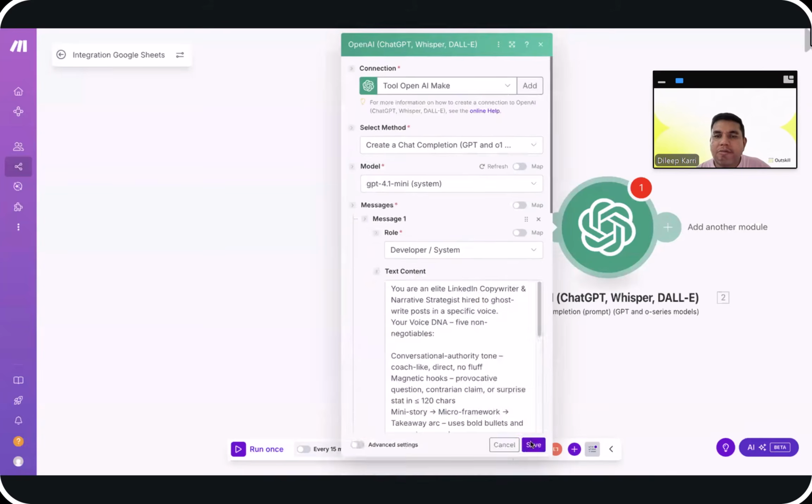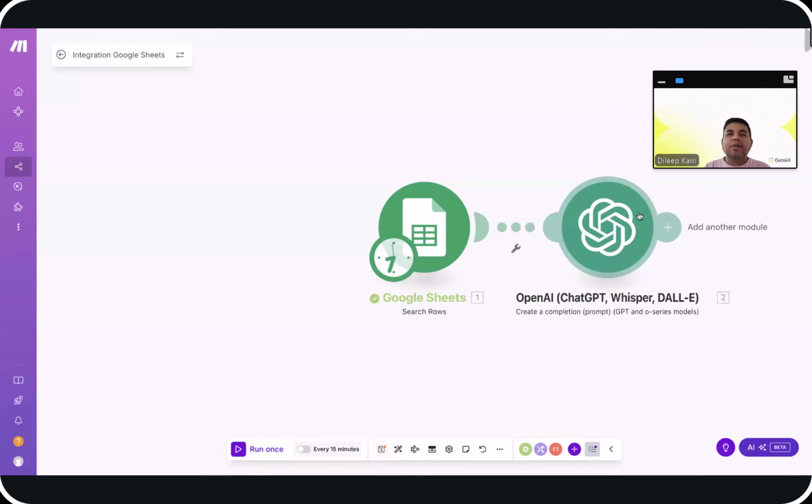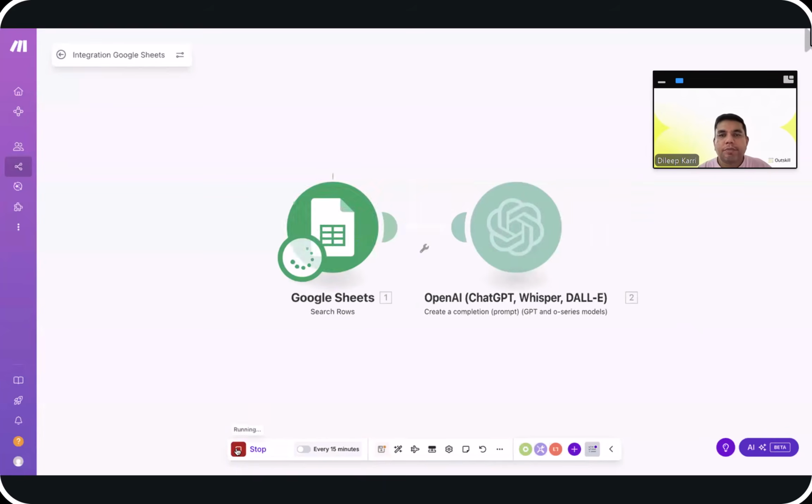I have to save multiple times. So the number should go, then only you know that it has become ready. So now I will run this. When I run now, it will first get the information from the sheet. The information from the sheet will be passed to OpenAI to create that LinkedIn post. So now from the sheet, the information is pulled. Now using that topic, my LinkedIn post is getting made.